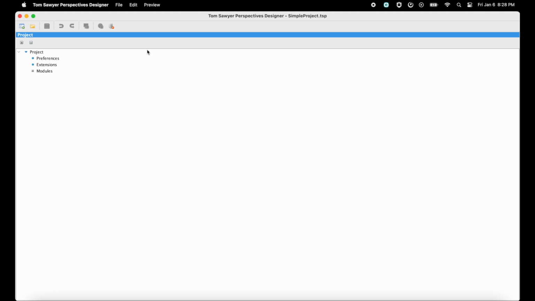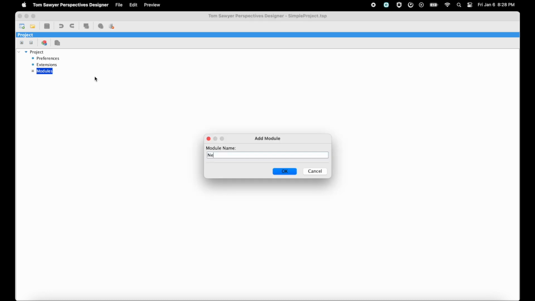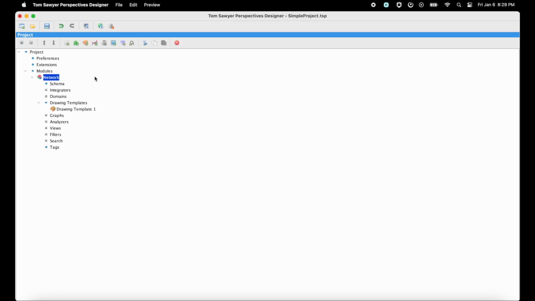Now we are ready to add our module. So we'll select Module, then Add Module, and add Network. A project consists of one or more modules, and each module contains different components, such as a schema, integrators, and views. The schema defines the structure of the data you are working with. Integrators access the data from your data sources, and views define how to visualize the data.